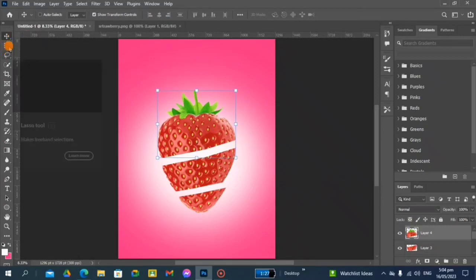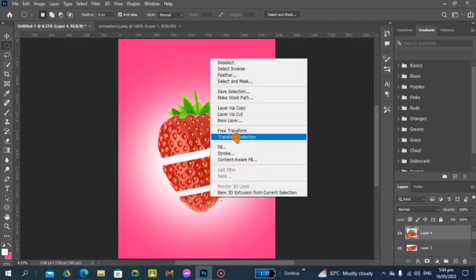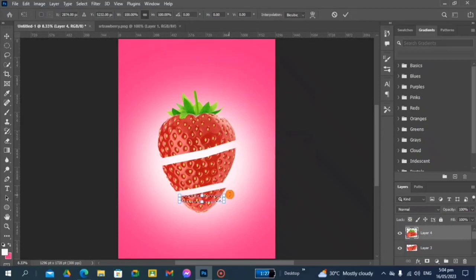So let's make it more realistic. Click the Elliptical tool and create a shape on your subject, and then right click, find Transform Selection so that you can freely move your shapes according to the shape of your subject, and it will combine well later.